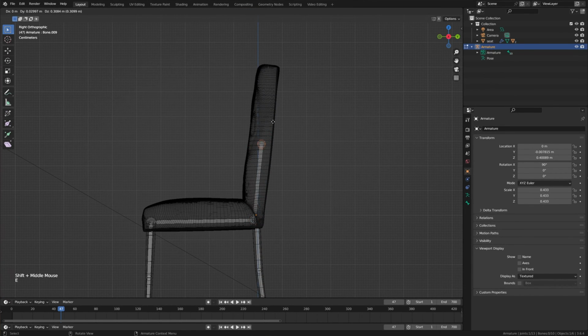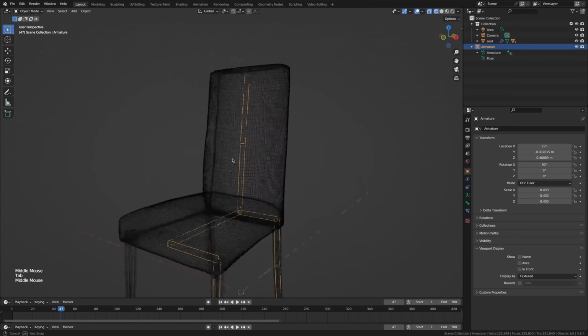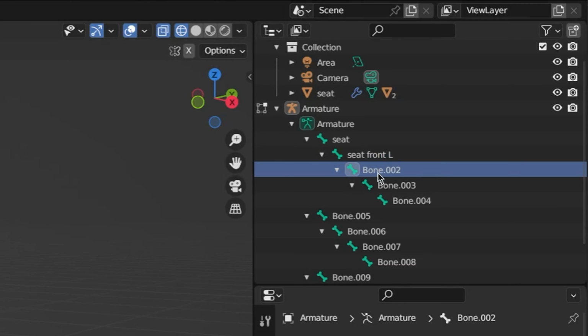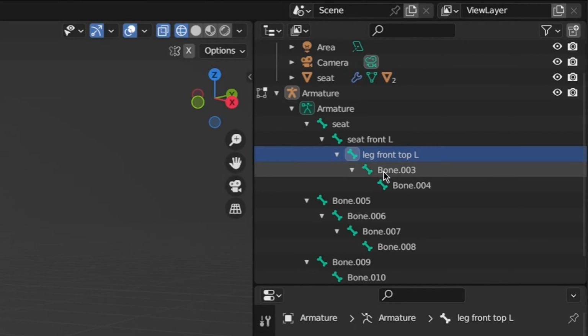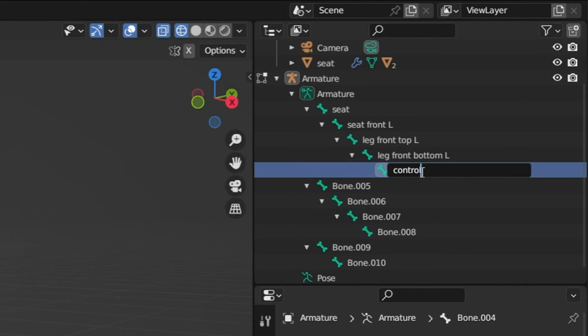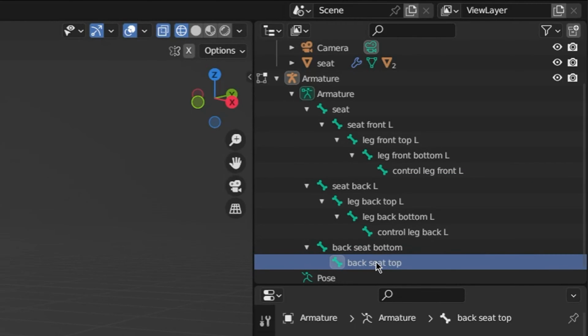Next, I added two more bones for the back of the chair. It is also important to properly name the individual bones. All of these bones are on the left side of the chair, so I added L at the end of the name. This way we'll be able to automatically create bones for the right side of the chair.